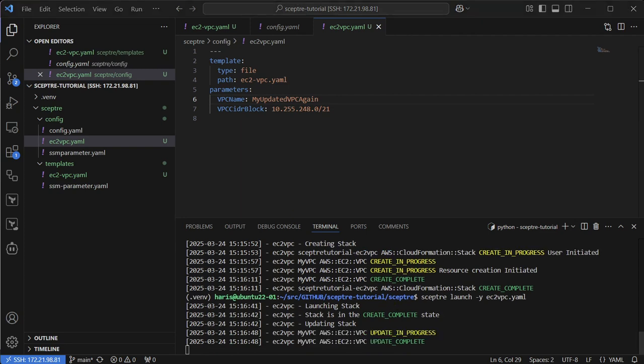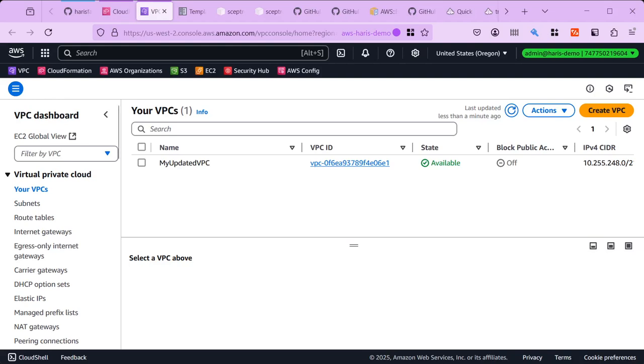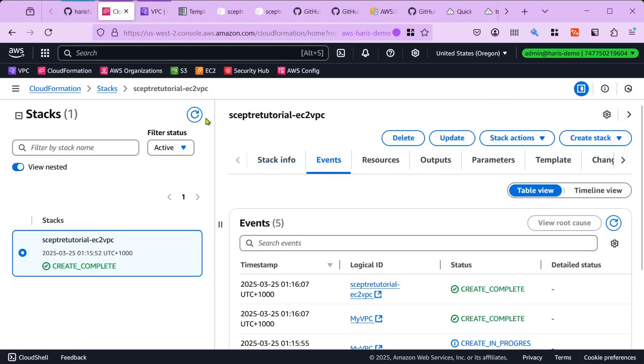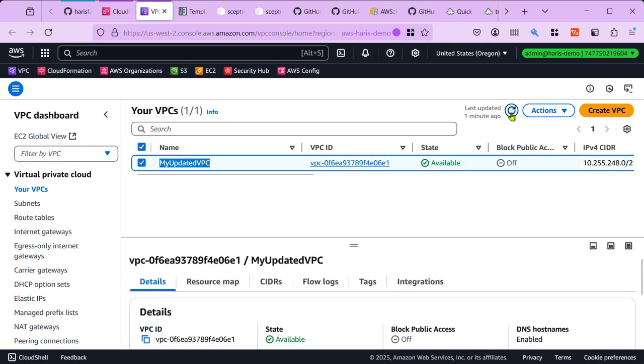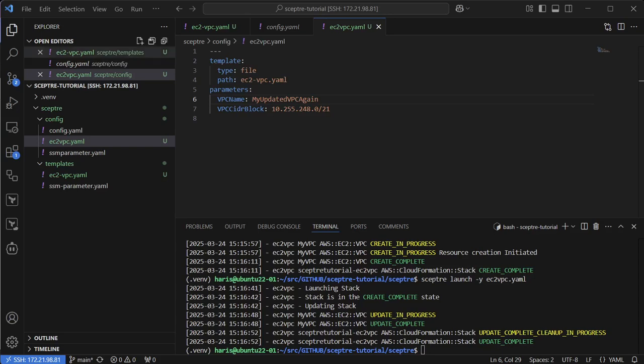So let's go back to the AWS console, go back to CloudFormation stack, refresh. It is already updated. Let's go back to VPC and refresh this. This name should change to my updated VPC again. Yes, it is updated. So as you can see, that command launch doesn't exist in AWS CLI, but exists in Sceptre, which you can utilize if you want to, for example, integrate this in a CI/CD environment.